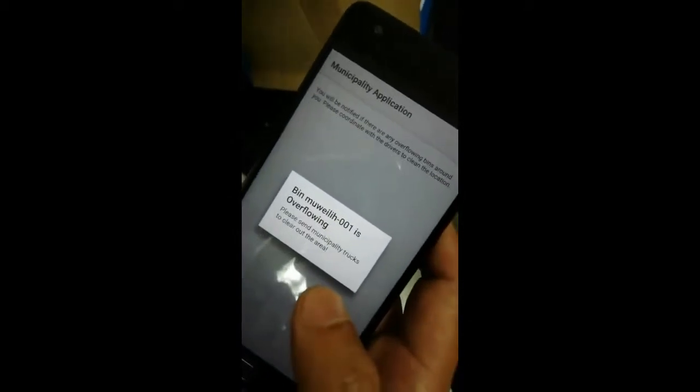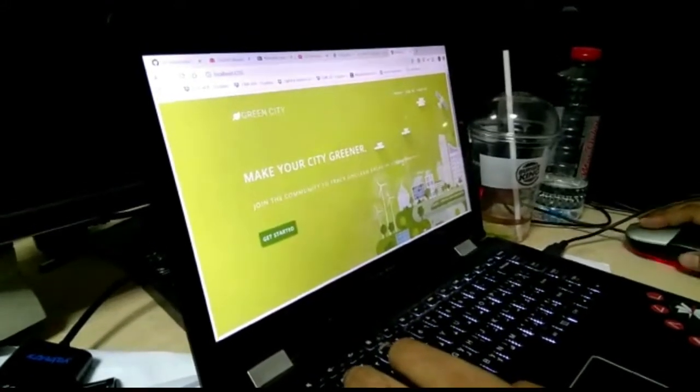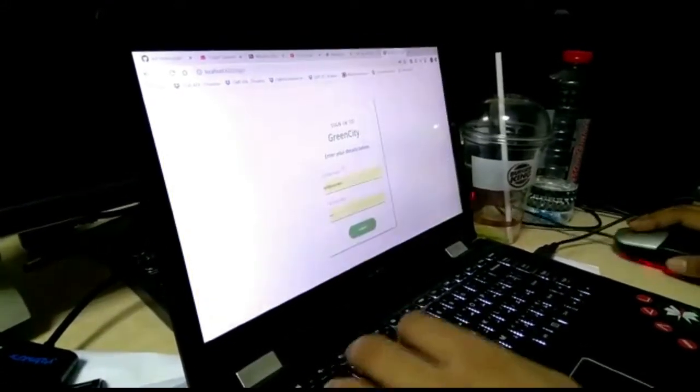This is all done through MQTT itself. The ESP32 publishes a message saying that the bin is full, and then the server alerts the user saying that the bin is full and there should be some sort of action taken. Maybe a municipality truck should be sent to clear out the area. Okay, so now I'm going to show you our browser interface.